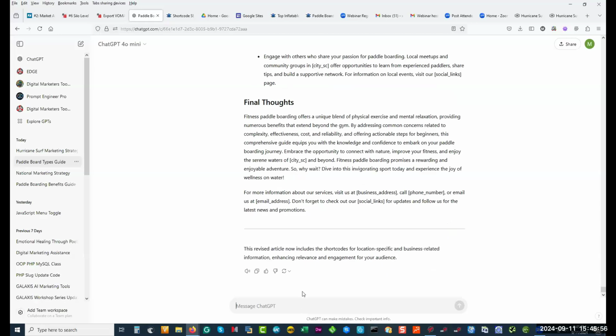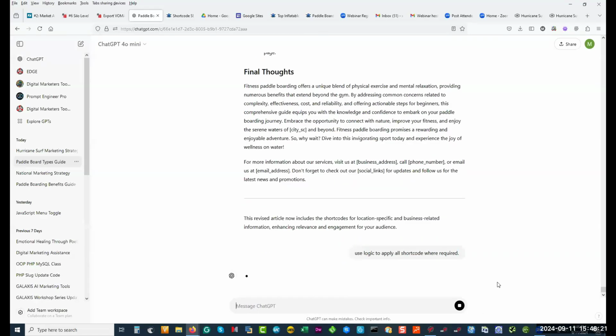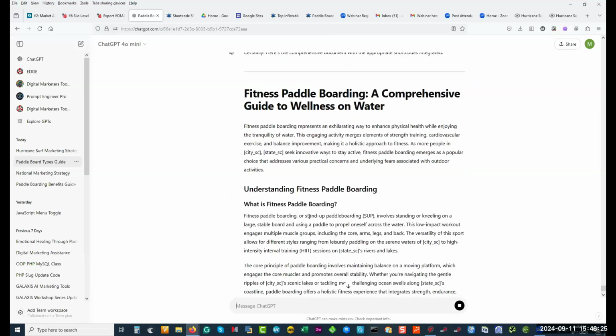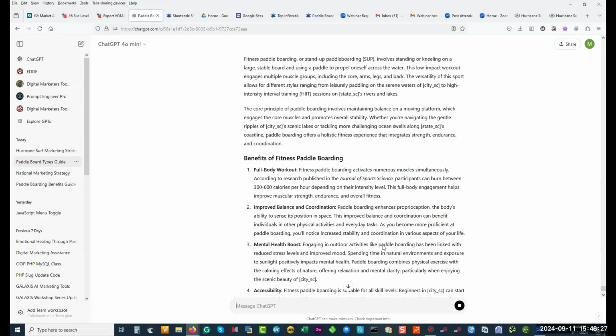So they didn't use all to say use logic to apply where required. Now you can't say all, you must make it more specific for AI, so all shortcodes. And you don't have to be polite to the AI. I know some people say you must say yes, please, and all this stuff. It makes no difference. Okay, so we can go like that, and that will change the personality of that prompt, and we'll start sticking other things in wherever it's needed.